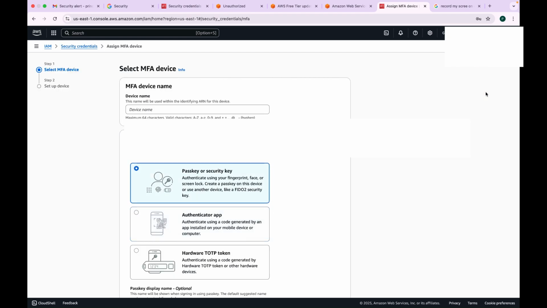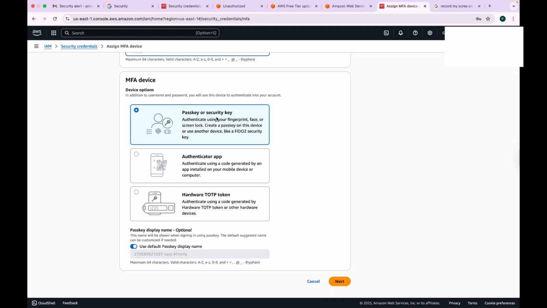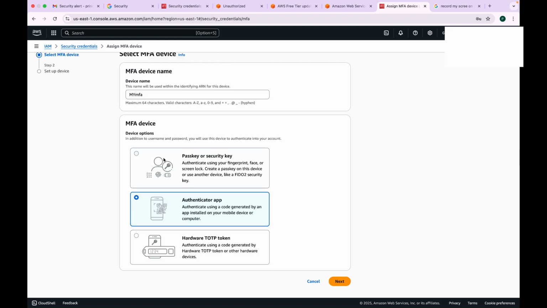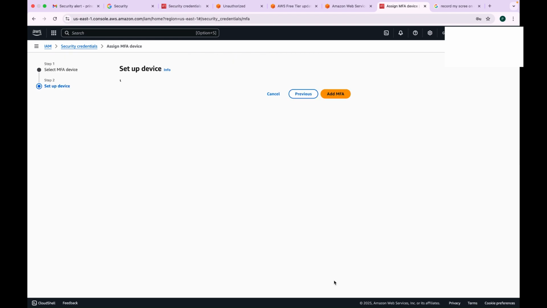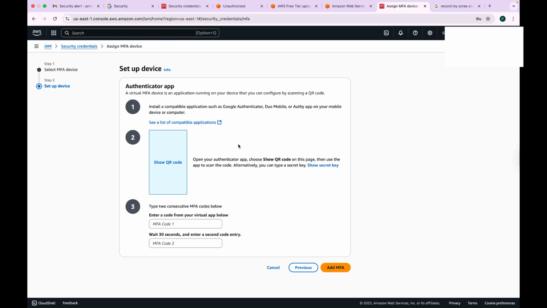So you click on assign MFA, you give it a name. Let me name it my MFA. And then we'll select Authenticator app. You can decide to use passkey, security key, or if you have a hardware token. But we're going to be using Authenticator app, and then we'll click on next. So it brings us to this place where you now have to open your Authenticator app. You open your Authenticator app, you click on the add button, you see a plus sign.